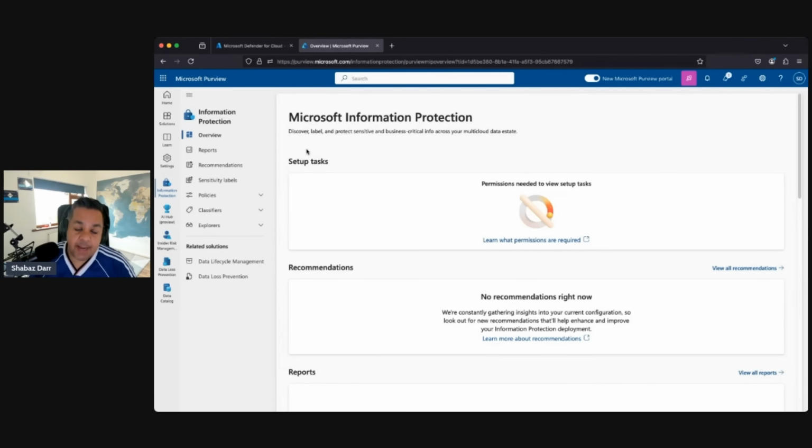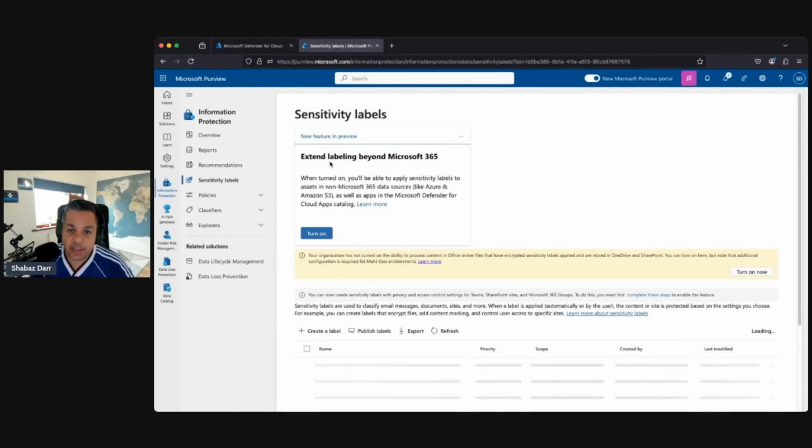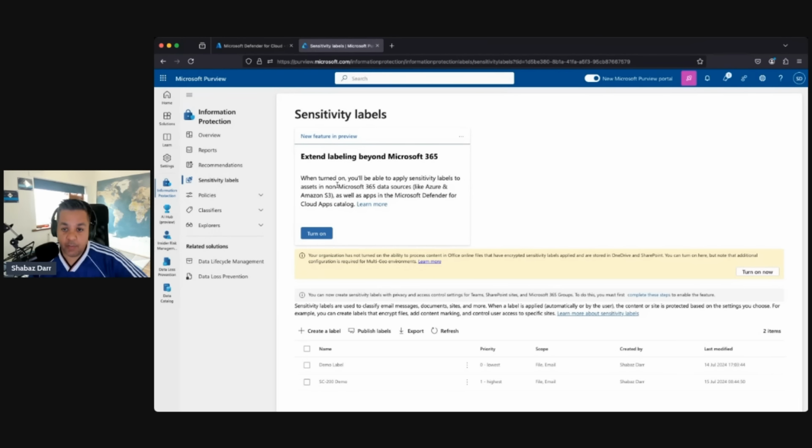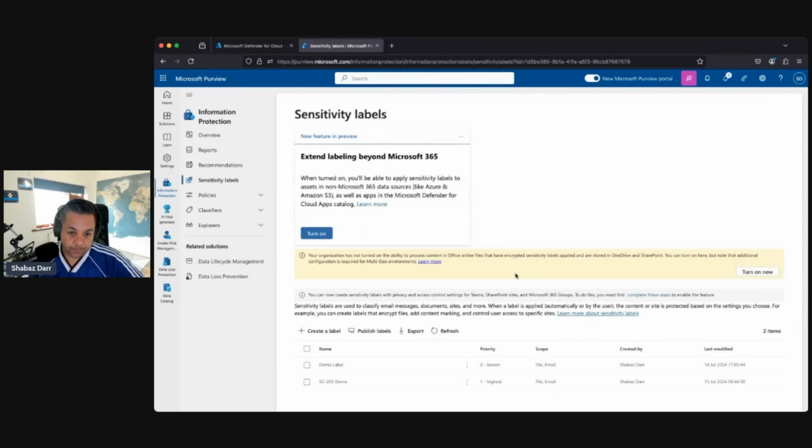Well, welcome back. We're in the demo portal again. I want to look at information protection in Purview, specifically sensitivity labels. So here, as you can see, we can extend labeling beyond M365. So it's turned on, and we can apply these to non-Microsoft sources like Azure and Amazon S3. So we can simply turn that on, and that data map will then start looking at other sources as well.